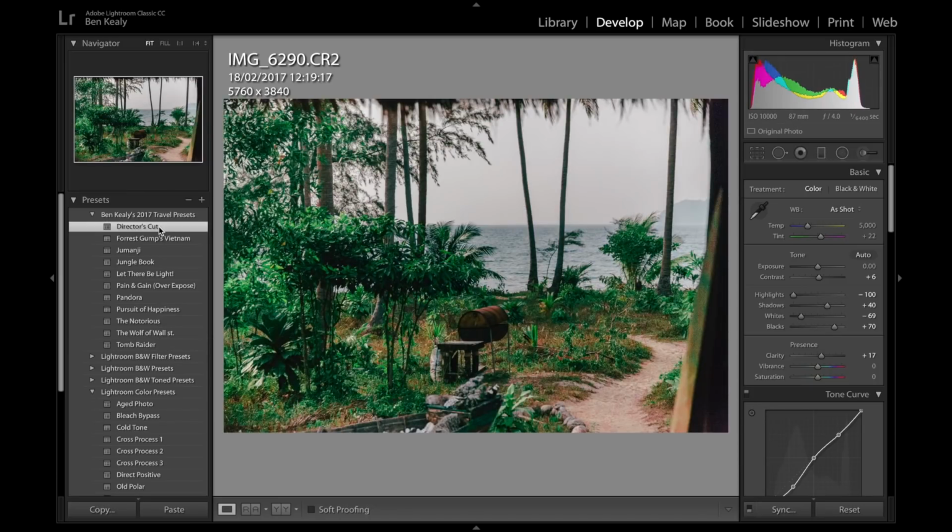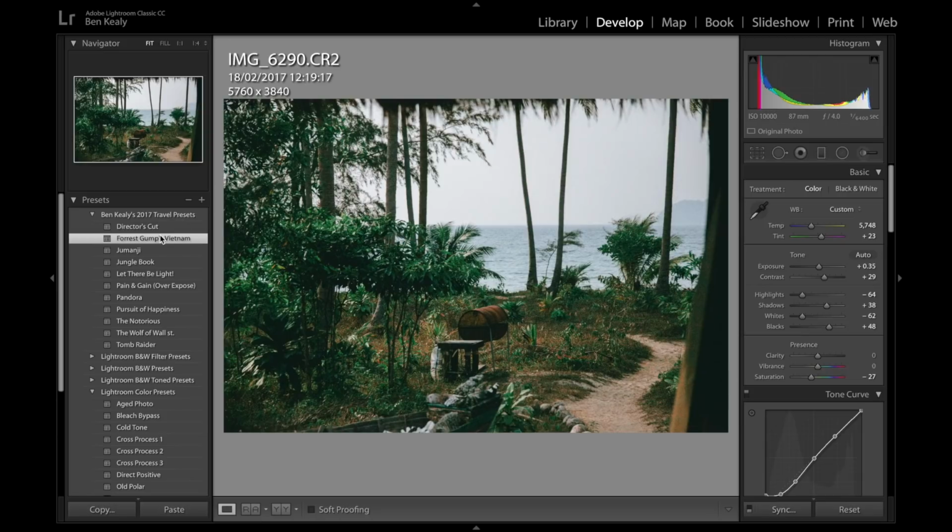This is Director's Cut. As you can see, it brings out the greens, it sort of drops the blues, and it gives it that eerie vibe to it as if you're in the jungle. Forrest Gump's Vietnam, you can sort of picture the scene in Forrest Gump where he's in the war in Vietnam.